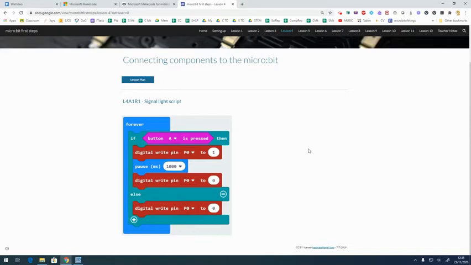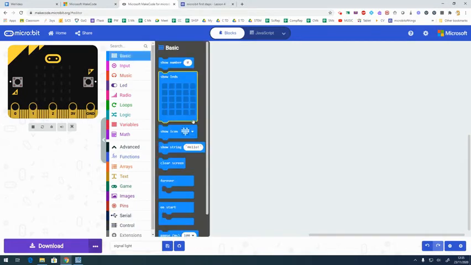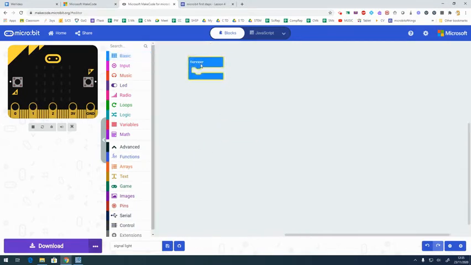Okay, lesson 4, take 6. So in lesson 4, we've made our signal light by connecting an LED to the microbit. We now need to compose our script to control it. So the script is here on lesson 4, it's also in the lesson plan. So if I go to my MakeCode editor, I've already named it signal light, and I want my signal light to operate continuously. So the first thing I do is pull out a forever loop.